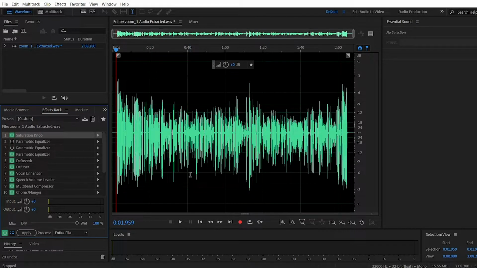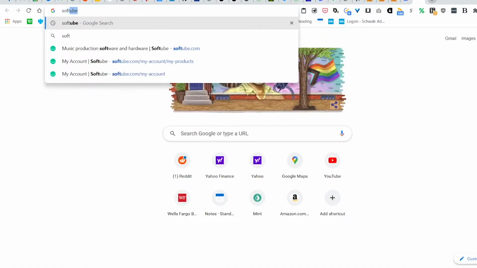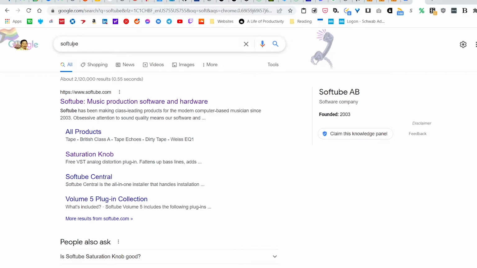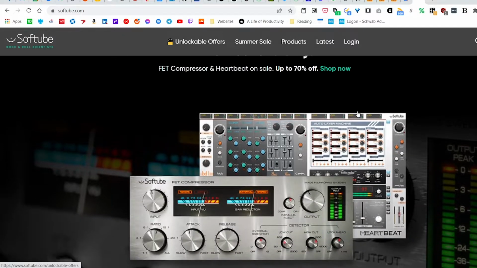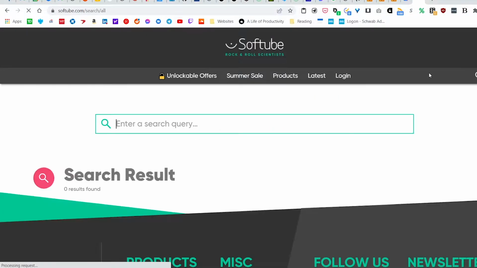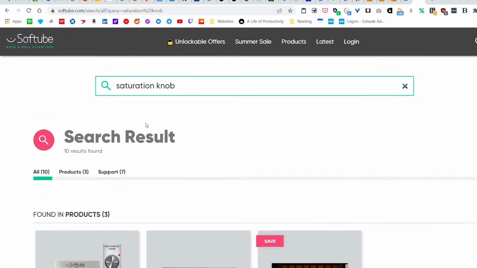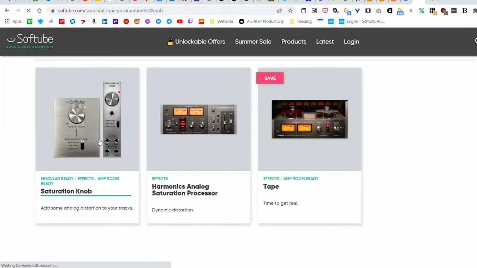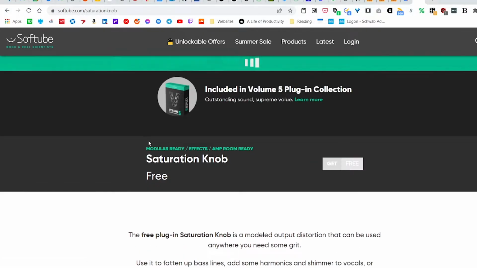I'll show it for you right here. Type in Softube, softube.com. You open up their website. You have to make an account and log in. And what you want is called the saturation knob. Saturation knob, and it's free. Click it, and you can get it for free, but in order to get it for free, you need to log in and make an account.